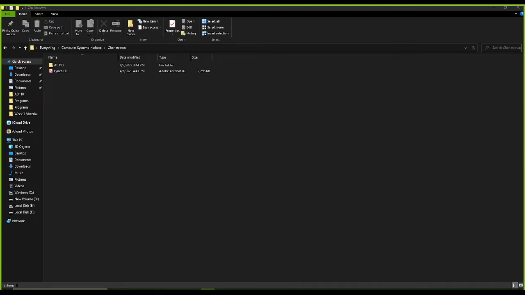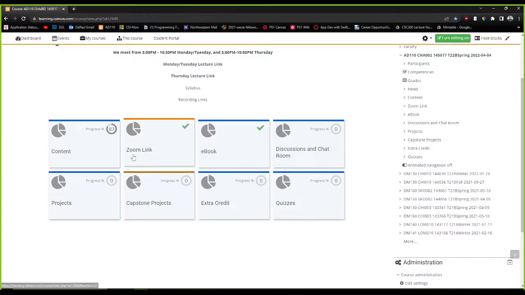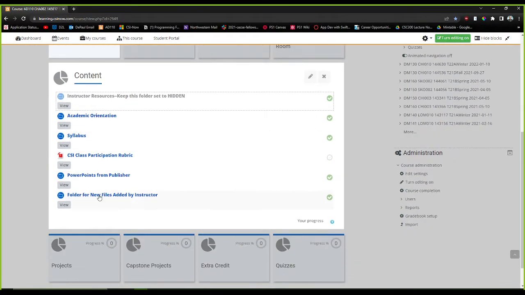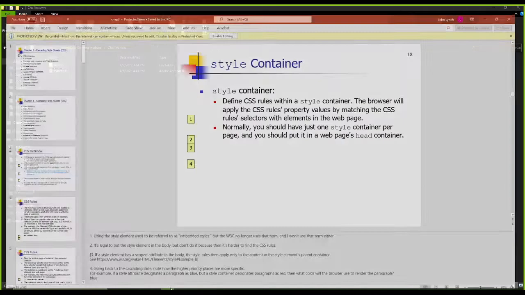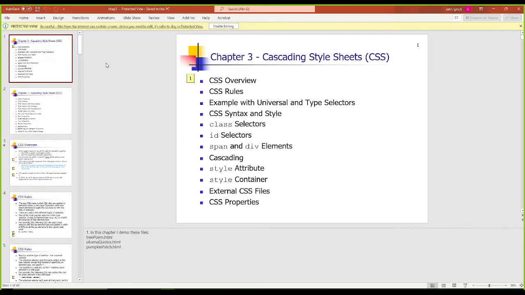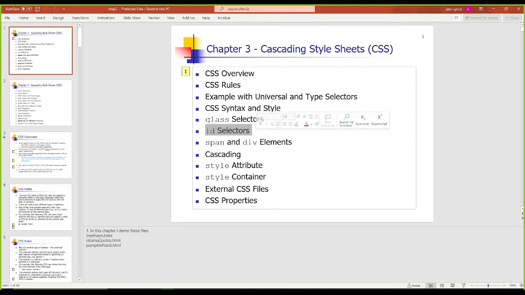All right. Cool. So, this chapter, if you go into your content and then PowerPoint from Publisher, we're looking at the chapter 3 one. And this one again is talking about cascading style sheets and the CSS. And we'll see a lot of these content here, ID selectors and class selectors. You'll notice that the names are different, but the way that CSS works with them is pretty much identical. And this concept of cascading, we'll see how we can kind of have this.